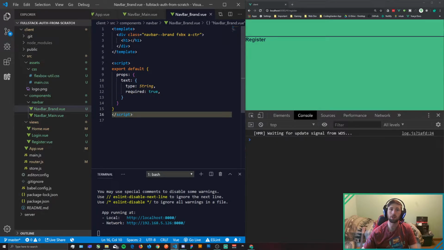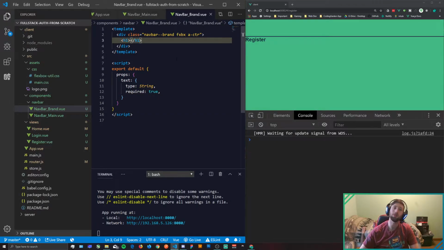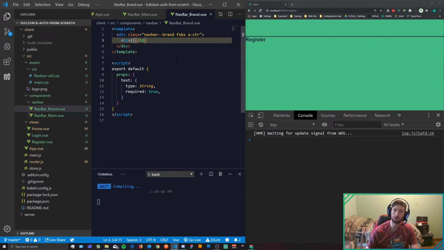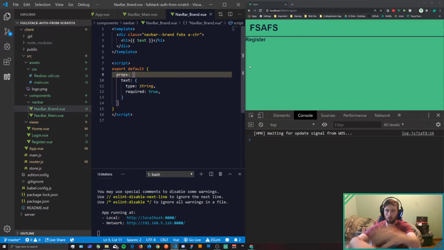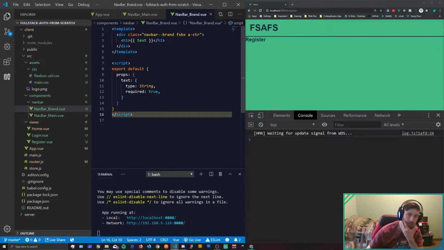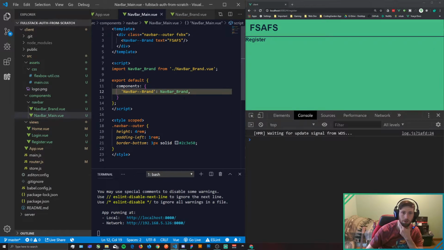So now we can interpolate this prop into our template. So we open up a set of mustache braces, double curly braces for the string interpolation, and we'll just pass in the name of the prop. And voila. Sweet. Okay. Nice. So what we want to do now is we're going to make a nav bar item.